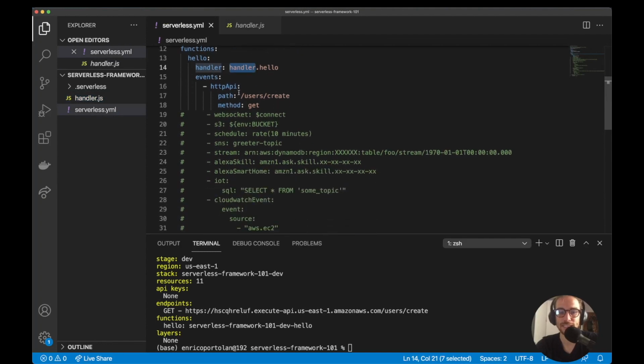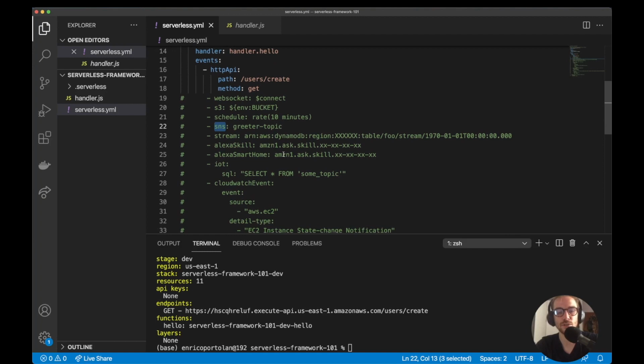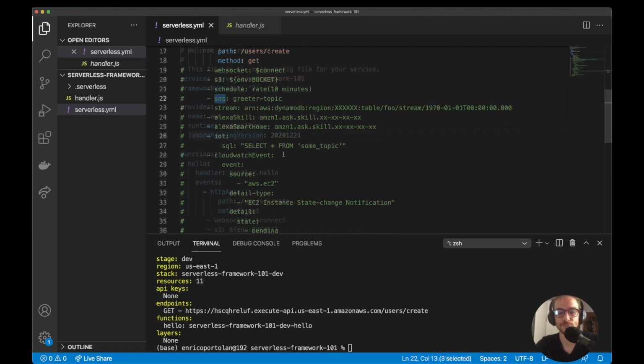Then you go on to the events, which is where and how you want to call your Lambda function. In this case, we are using HTTP API, which creates an API Gateway, but you can also use a WebSocket or an S3 bucket. You can schedule the AWS Lambda to run every 10 minutes, for example, or run after an SNS topic, so use an SNS topic as the trigger of the Lambda function, and all the other use cases you want to use on your Lambda function.